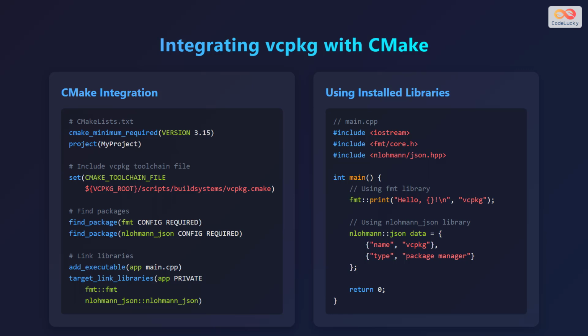Now let's look at how to use installed libraries. In your main.cpp file, include the necessary headers from the installed libraries. Use the libraries in your code.